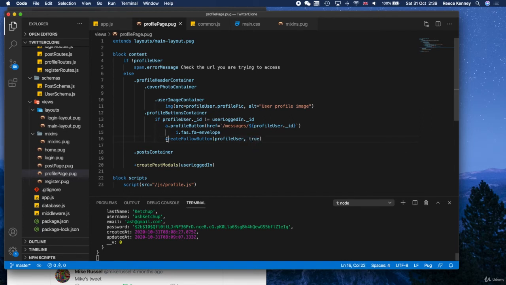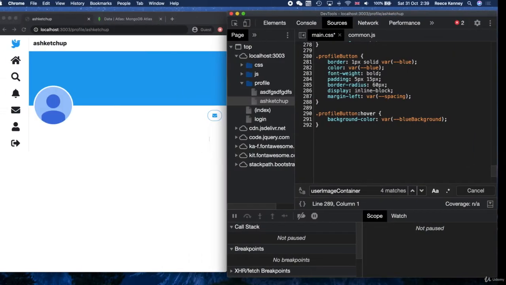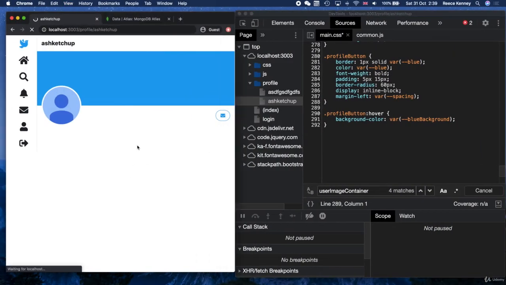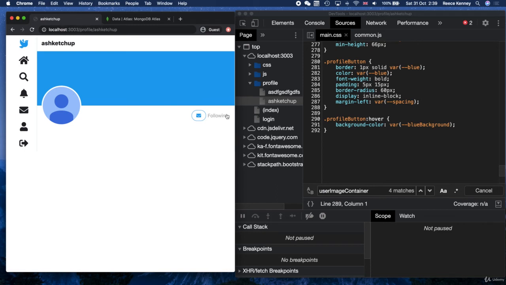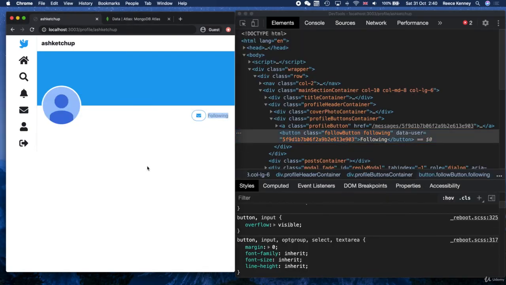Oh, I need the plus there. When you call a mixin function, you need to add the plus, remember? So remember plus, and let's see how this renders. So, oh, wrong one, I'll go back to here, refresh the page. Should see something. So we see following, great, that's right. And then, let me just check the class as well. So the class is following, great.